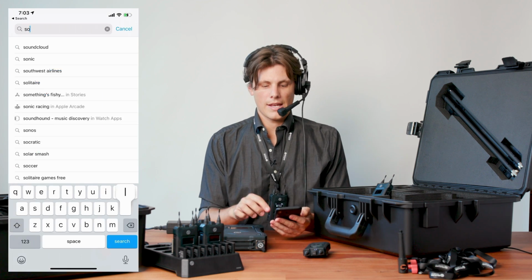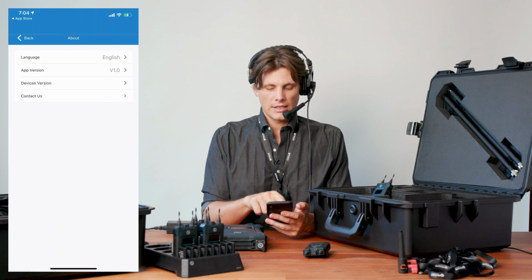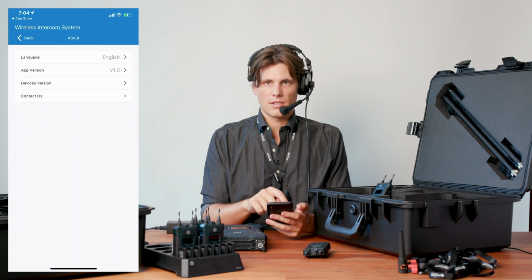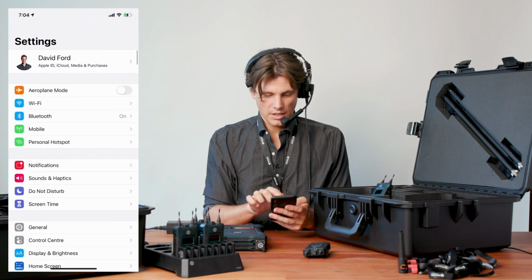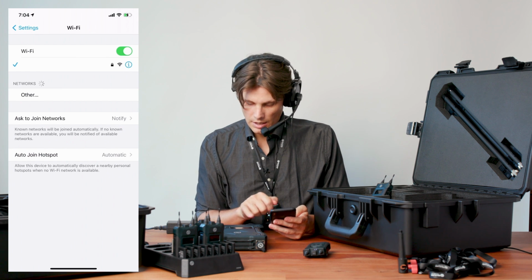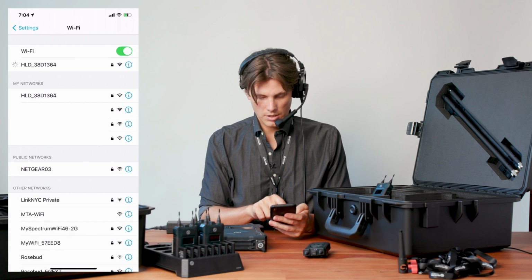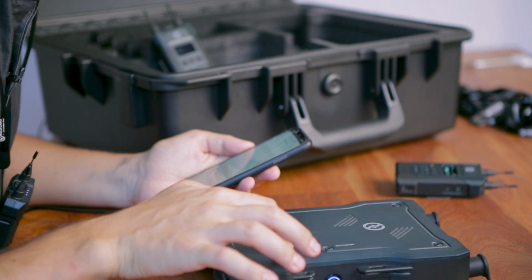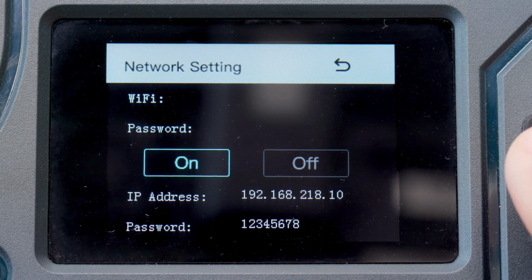So Hollyland also has an app called Solidcom, which you can download from the App Store. I had a little bit of play with this app. I don't particularly like it at the moment. I feel like it's sort of unfinished. I've got my network settings, I've turned that on. What I have to do is go find my Wi-Fi, and I'm looking for HLD underscore something. HLD, that's the one. And the password is under network, it says 12345678. Again, recommend that you change that.